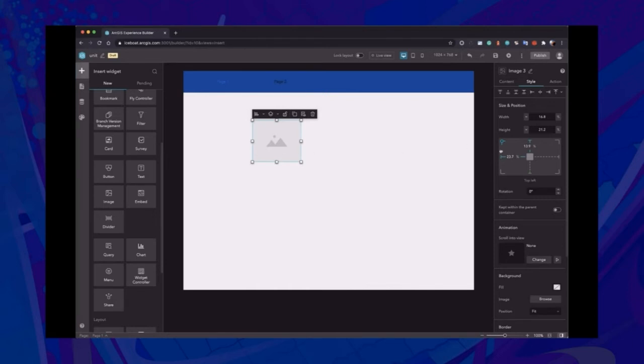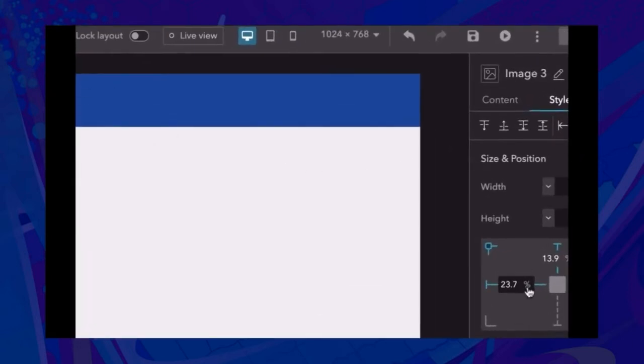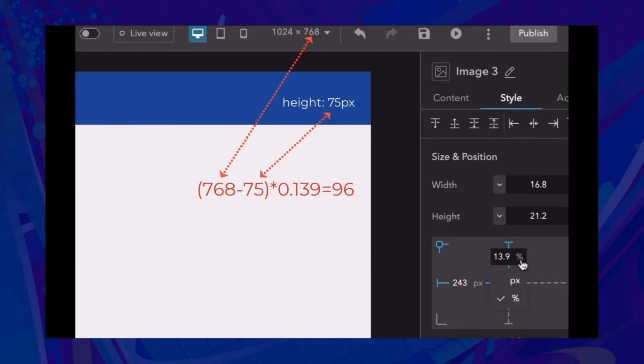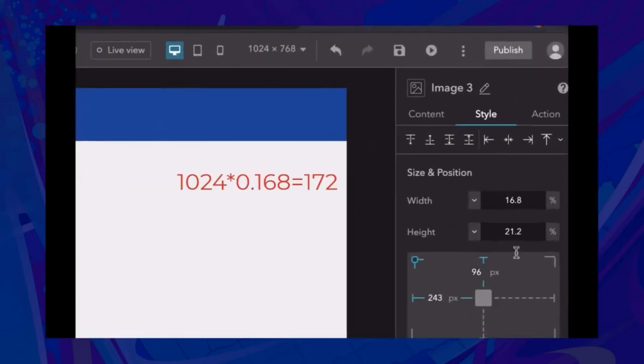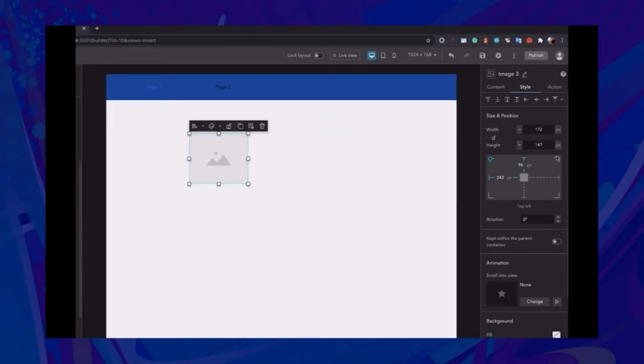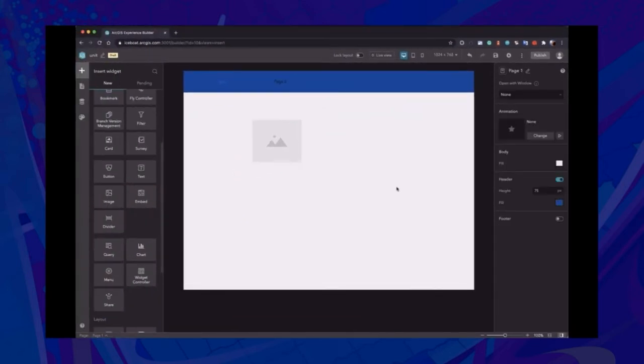If you want to change the x value from percentage to pixel, you can click the percentage icon. The pixel value is calculated from the page width and the ratio number. Since there is a header, before calculating the y, we should minus the height of the header. The way to calculate the width pixel is the same as the x value. And the height is the same as the y. I will give you another example.